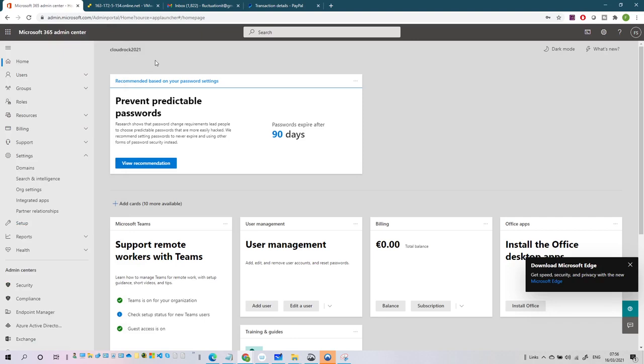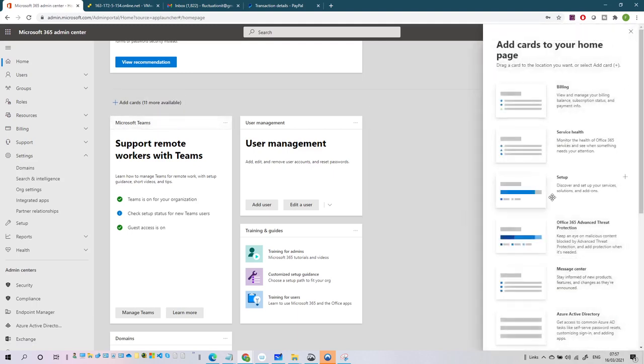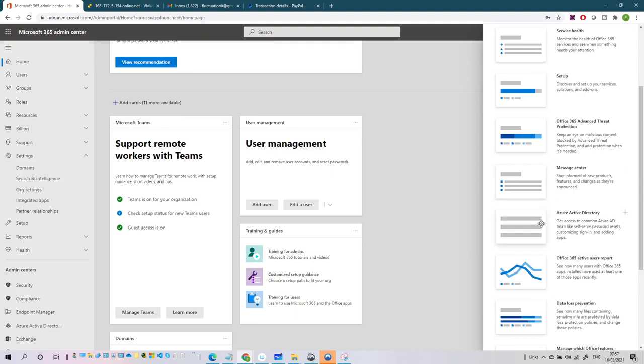When you're in the admin, we have the home, which is the default page. You can find navigation tiles that you can use to quickly access user, billing, health. Here you can add some cards. I have billing here. If I'm not interested in billing, I can remove it if I want, or I can add a new card: billing, service health, message center, Azure AD.